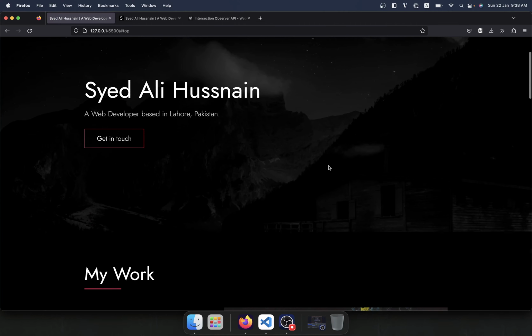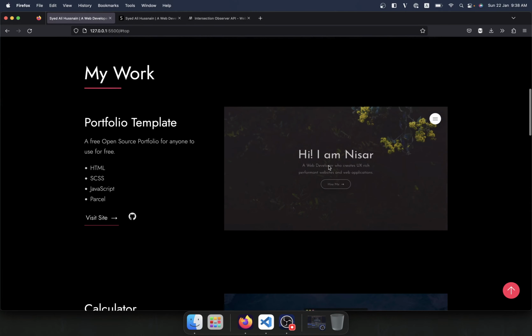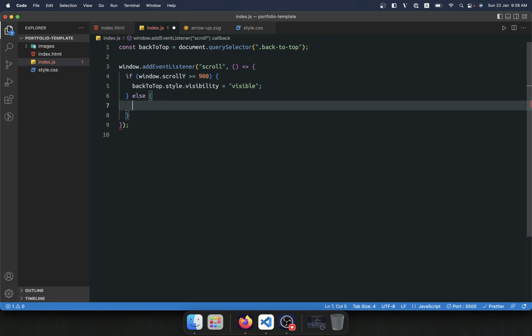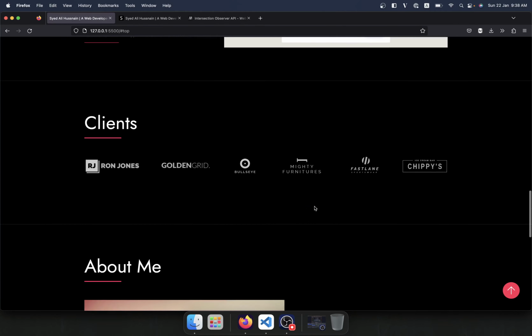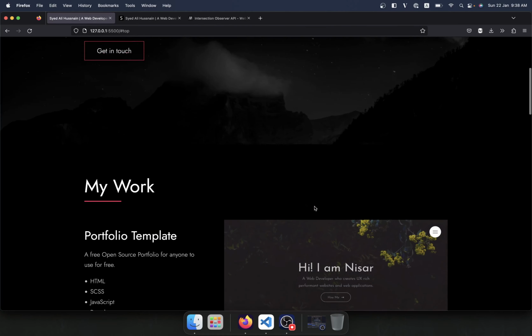So as I scroll, as the window.scrollY becomes 900, it shows up. We want to hide it when scrollY is less than 900. So for that we can say backToTop.style.visibility, and we can set hidden. So as I scroll up it disappears, and as I scroll down it shows up again.